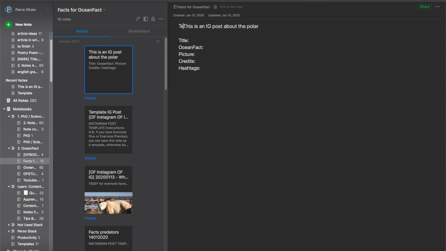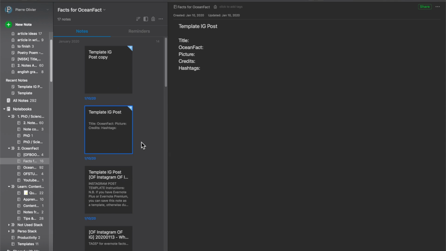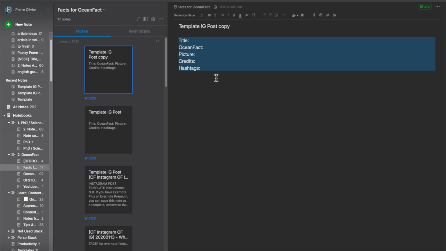So template IG post. I can duplicate that note. It will make a copy with what I filled in before. And then I just have to add a title. How are polar bears hunting, etc. And I don't have to start from scratch. I can add more information, more sections.